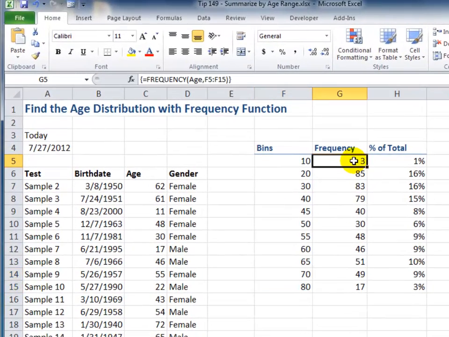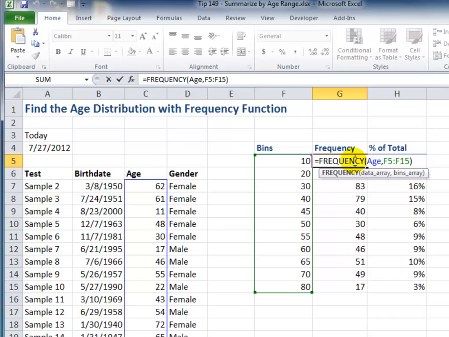Now, take a look over here. With the frequency function, notice that the two arguments are the data array. Now, the data array, and I've used a named range. 562 rows is just too much to refer to by clicking and dragging down to select that range. So I created a named range called age. My second argument is the bin array. So over here, this is the range of the age brackets that I wish to summarize.